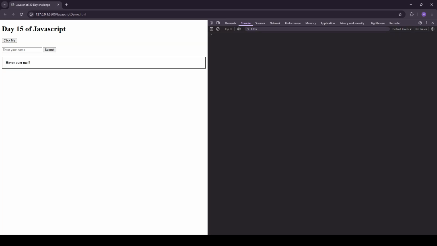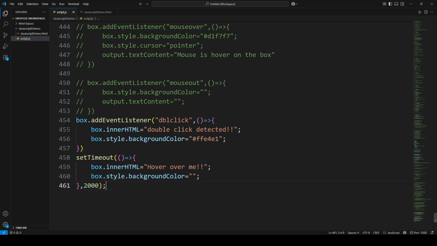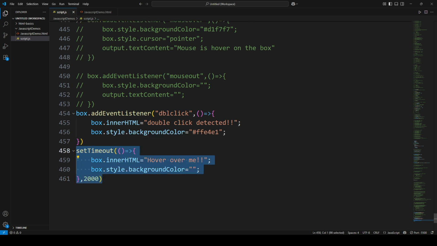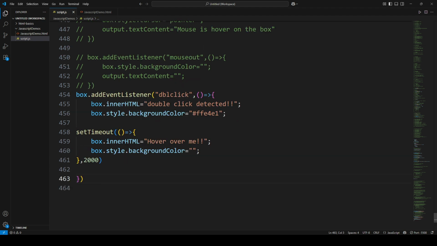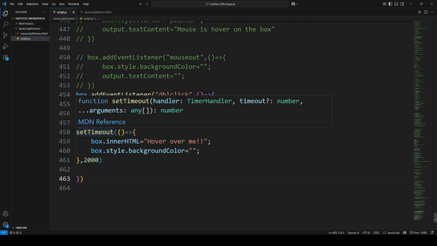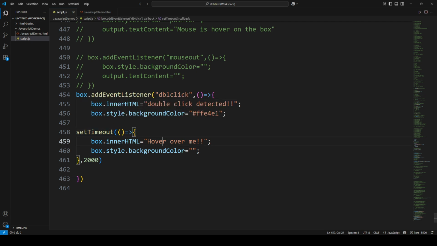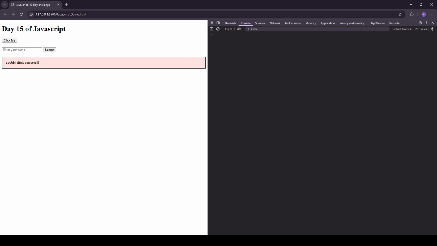So I will double click on this. It says double click detected. After 2 seconds it will come back to its normal behavior. So setTimeout is not working properly because we need to write this inside this. So now we have added the setTimeout inside this addEventListener. So let's go back here, double click, and after 2 seconds it will come back to hover over me. So we change the content and background temporarily, then reset.